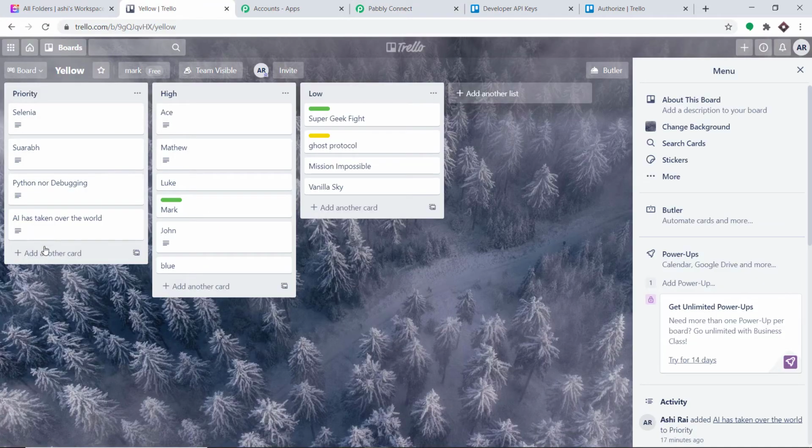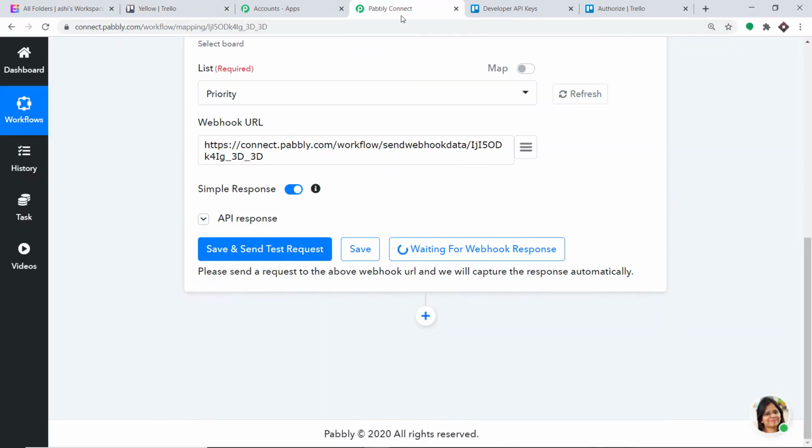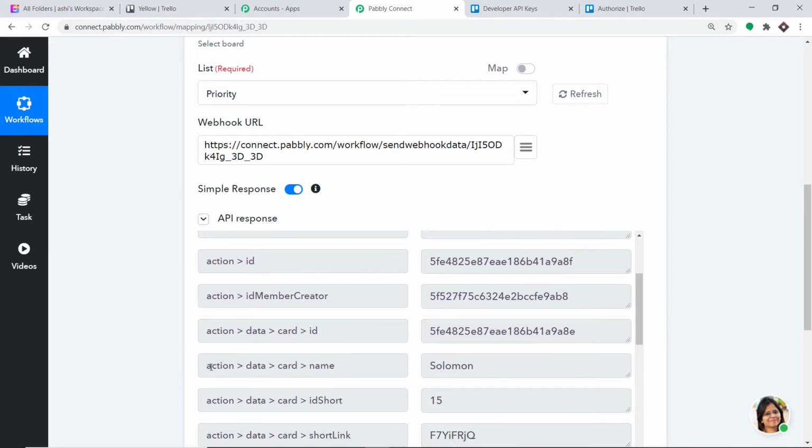So how about we create a card? So I'm going to add a card. The name of the card is Solomon. Okay, just a random name. A card called Solomon has been added. Okay, so let's see if Pabbly Connect has captured this data or not. Okay, yes, the data has been captured. So this is the name of the card, Solomon.